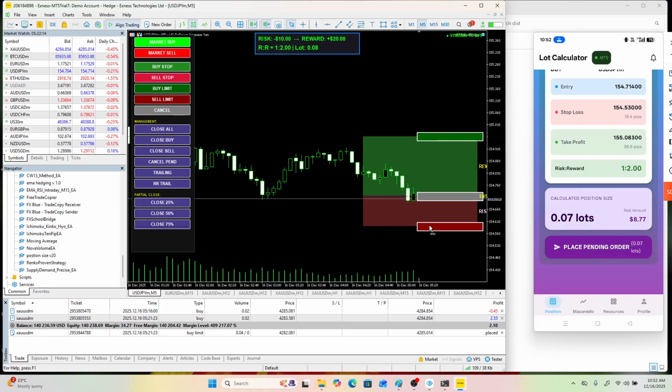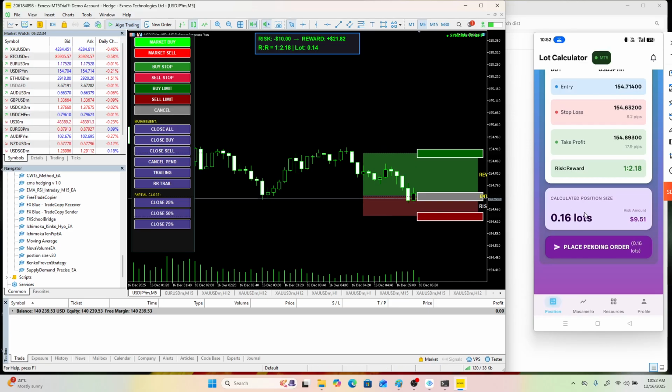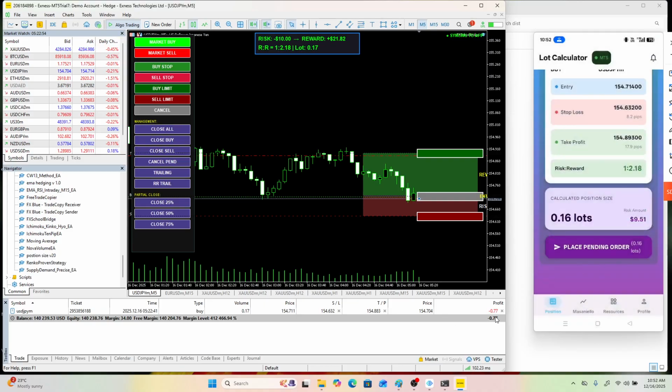For example, I can manage the risk reward here by dragging and dropping. I will put a risk reward here, and in real time it will show 1:2, also shown here. The lot size is calculated automatically, so you just have to drag and drop. For example, here I will place a pending order. It will show a pop-up, and see here the order is placed for USDJPY. Just OK.